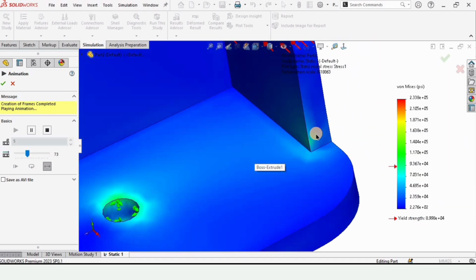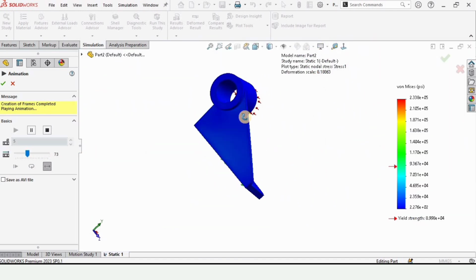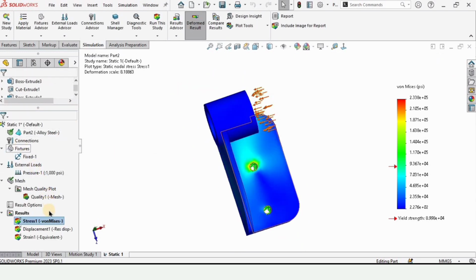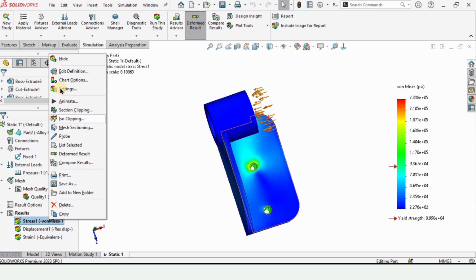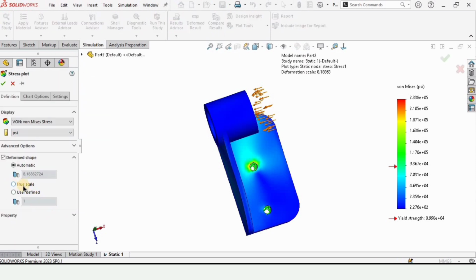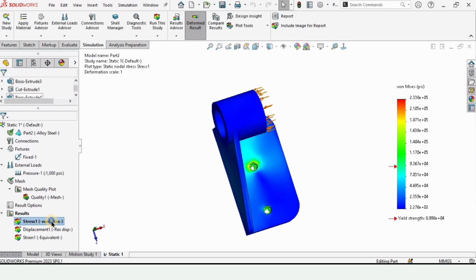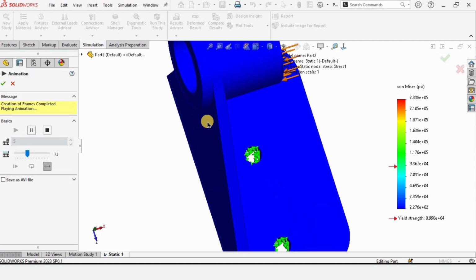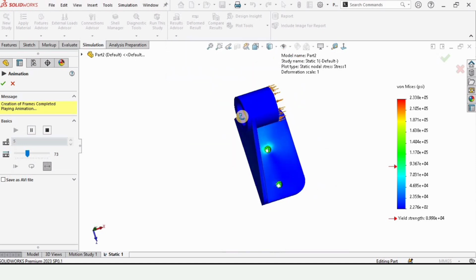As you can see it from here, this area and this area is very critical. And let me show you on the top view as well. So if you want to visualize in true scale, then you can check this from here, because in actual we used to get smaller deflections like this, and as you can see it from here.